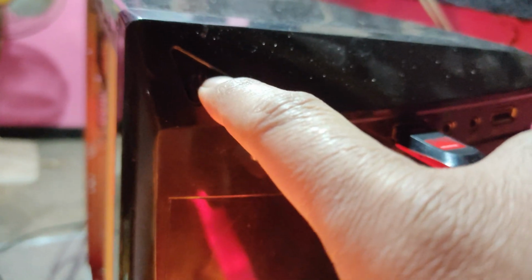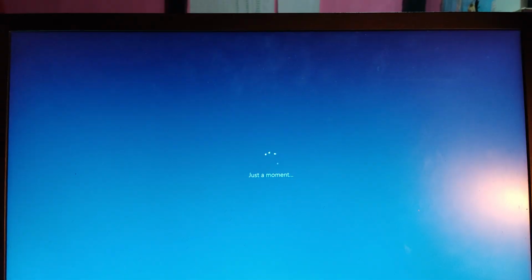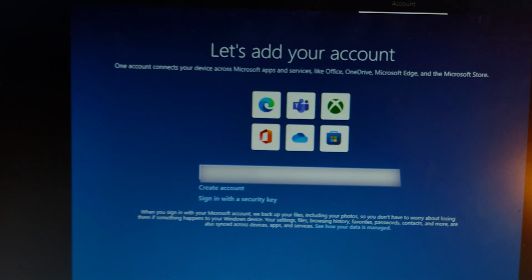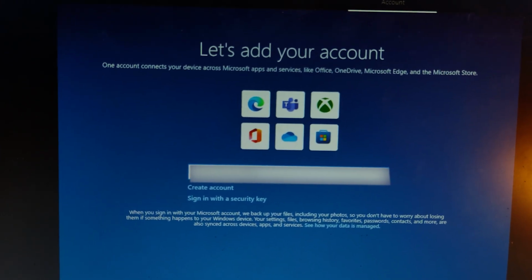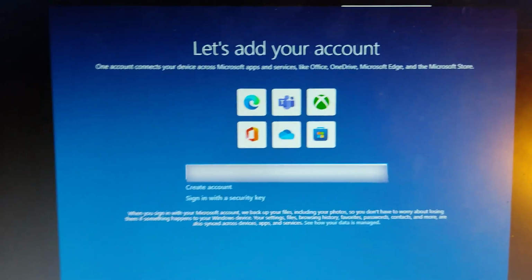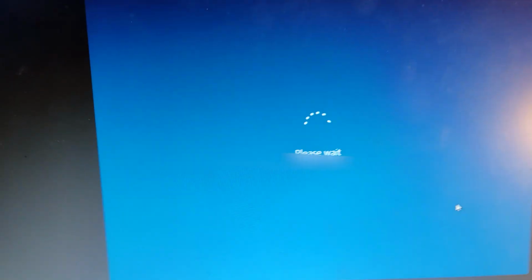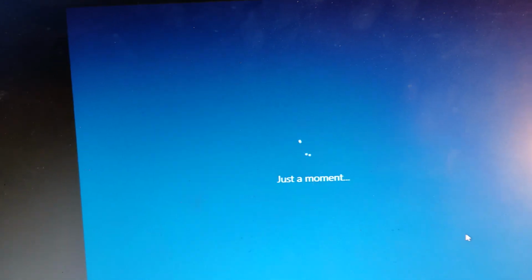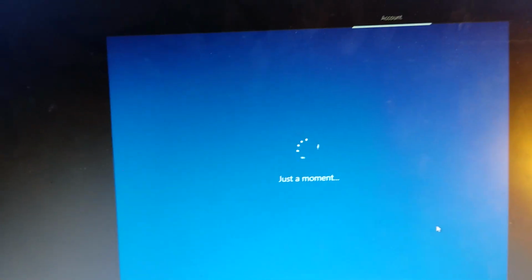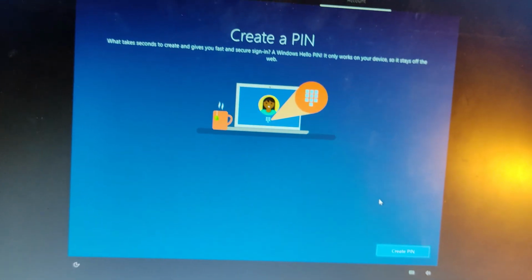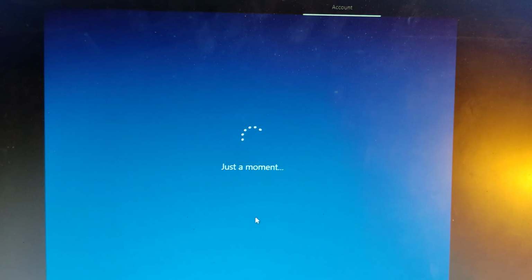In order to fix this issue, we need to shut down our computer, so just press the power button and shut down your computer. Restart it and try running the Windows 10 installation again. Now you will be seeing something like this, and all you have to do is sign in with your Microsoft account or Gmail account. You can also quickly sign up, and once you sign in, it should now go through without any issues. Create any PIN. If you don't like it, you can remove this PIN later.